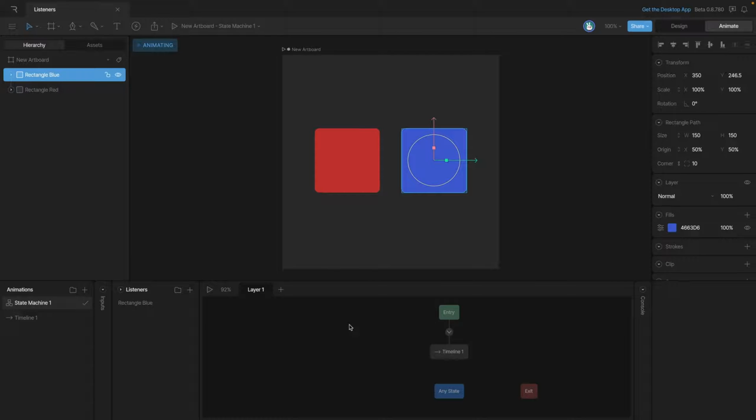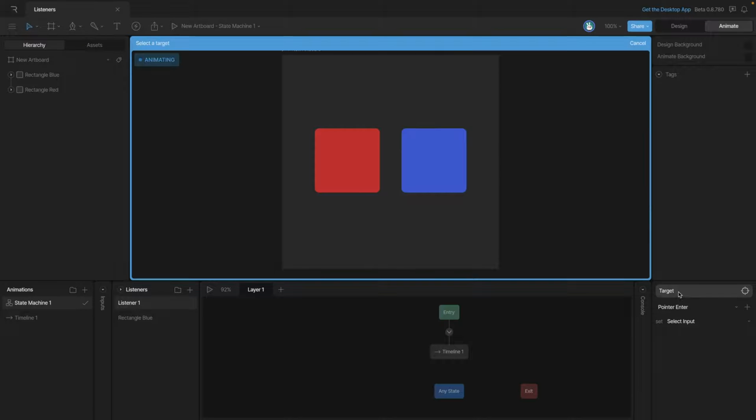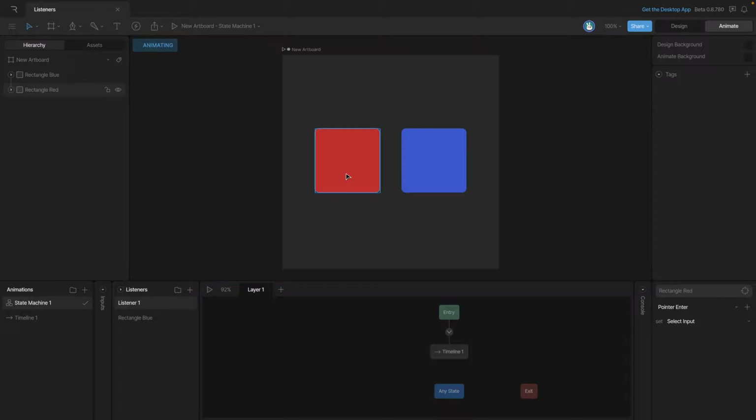The other way to create a listener is to make sure that you don't have anything selected, and then we can create a new listener. Now, you'll see that this says listener one. In this case, our listener doesn't have a target. You can see right here that our target's blank. So if we click on this button, now we'll be able to say, okay, this red rectangle is now the target of the listener. You can see that after we've selected that, the name pops up there in the target.